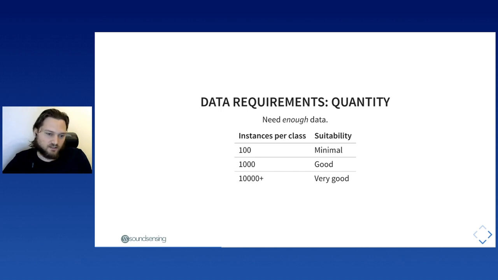If you have 10,000 events or higher, that's in the very good range. In a professional system, that's where you want to be. Then you have very good robust statistics, and you will also have a significant amount of training data, not just to validate, but also to learn a strong model on.